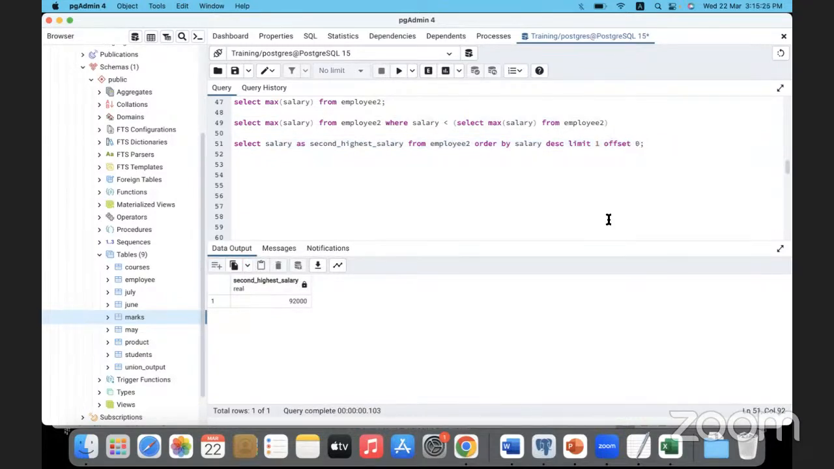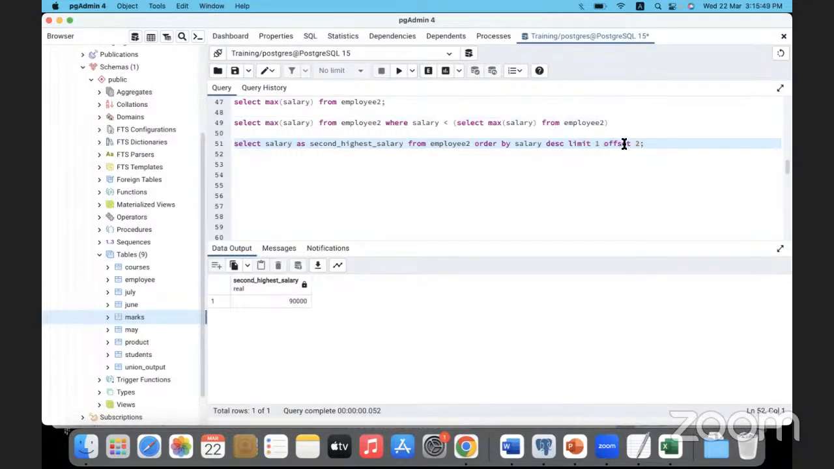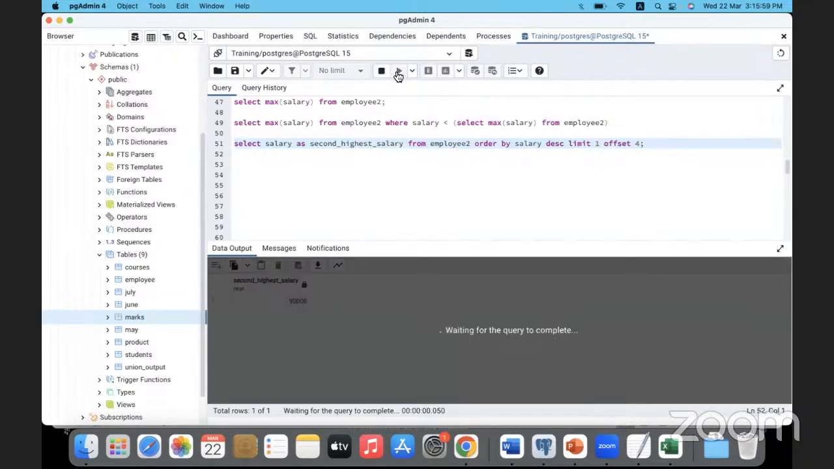If I use offset 0, it will give me the highest, because remember the first row is given the offset of 0. If I say offset 1, it will give me the second highest, 92,000. If I say offset 2, it will give me the third highest, 90,000. You can see here, 90,000 is the third highest. Like that, if you want the top n, you should give n minus 1 as the offset. If suppose you want the 5th highest salary, you need to give 4 as the offset. So for the nth highest, offset should be n minus 1.